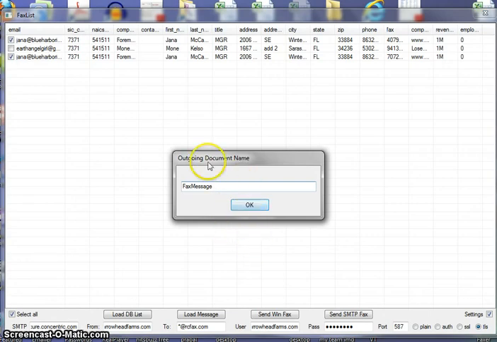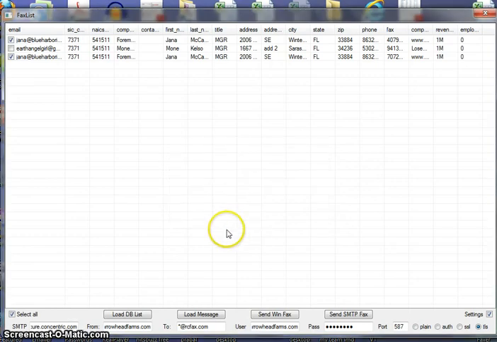Now right here it says outgoing document name. I am going to delete this and leave it blank because I do not want a cover page. If you put a name in here, then you will end up getting a cover page. But since we're sending out faxes to businesses and it's kind of an advertisement, we really don't want a cover page. We just want that one page to go through very quickly. So I'm leaving that blank and I'm clicking OK.